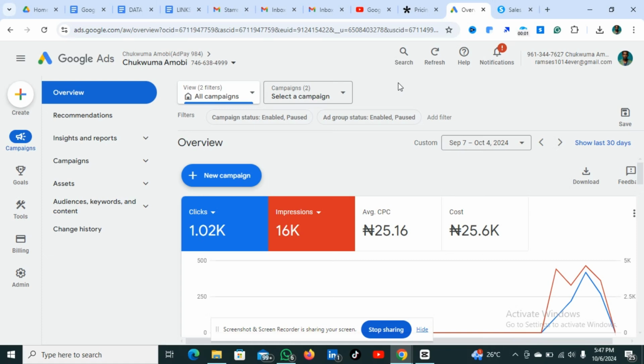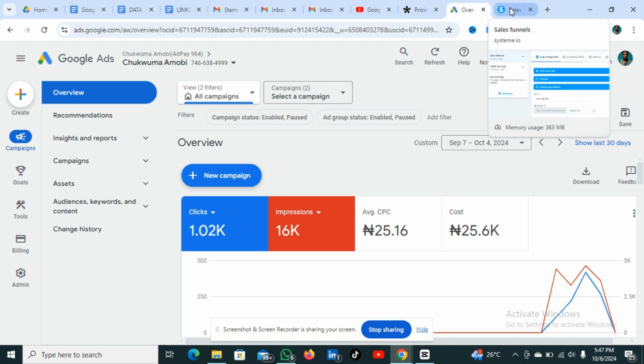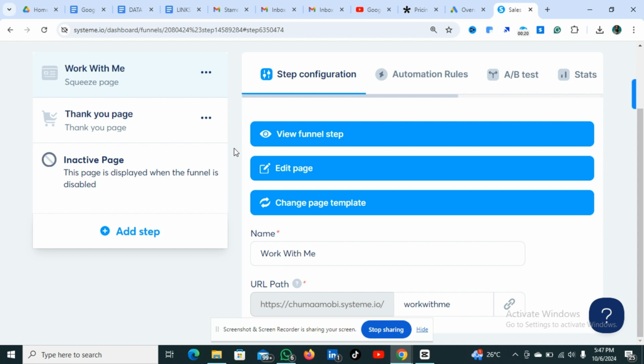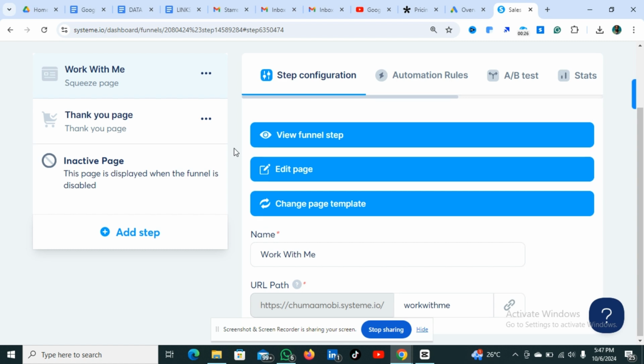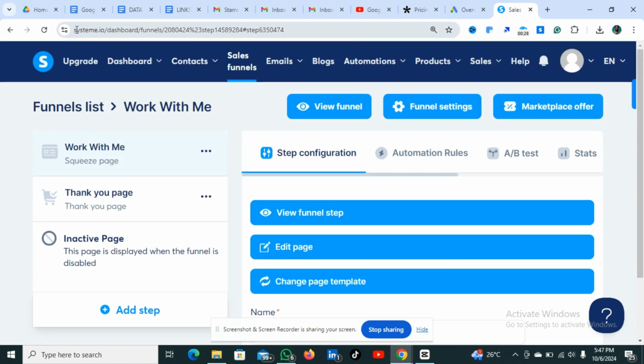All right, everyone. So we are here. This is the dashboard of my Google Ads account, and I'm going to be creating a conversion tracking code here, and I'm going to be showing you how to install this conversion tracking code on your website. So today, the software we are going to use to create our landing page and our thank you page is a site called systemi.io.